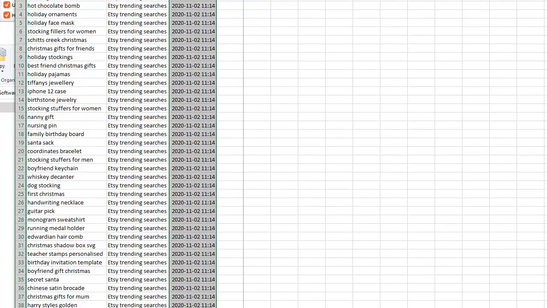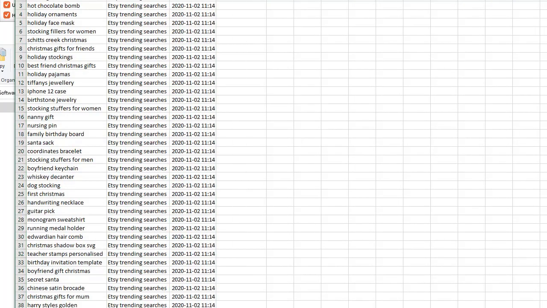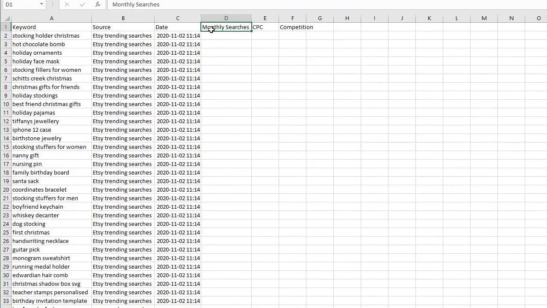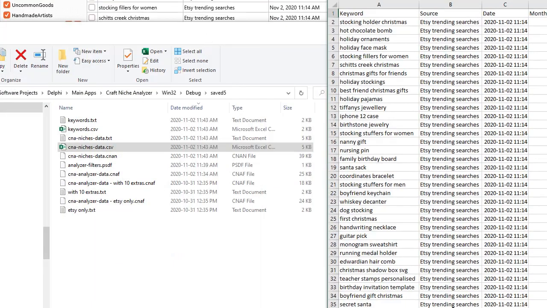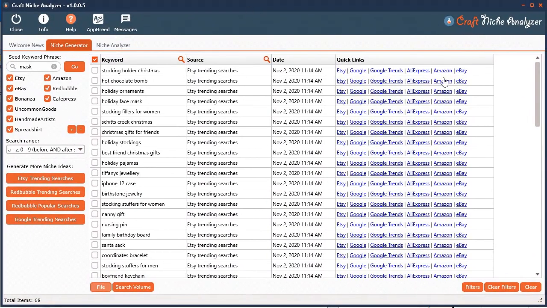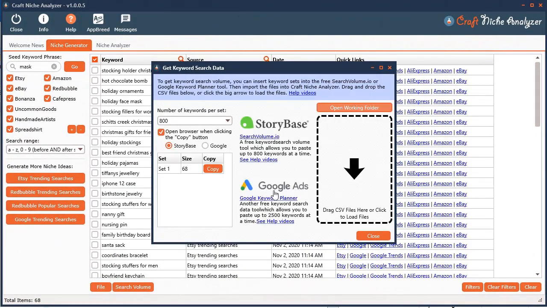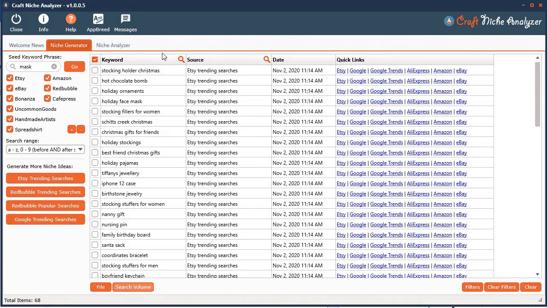And if you have the search volume, you see that there, the monthly searches, CPC, and competition, if you have that in there as well, it will be in the report. If you don't see it here, you have to get it using the search volume button, and you can refer to the other help video where I show you how to do that.